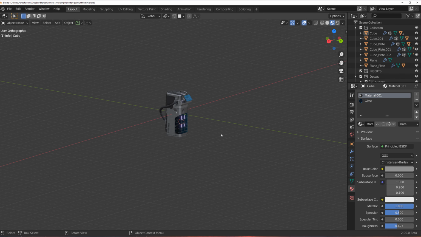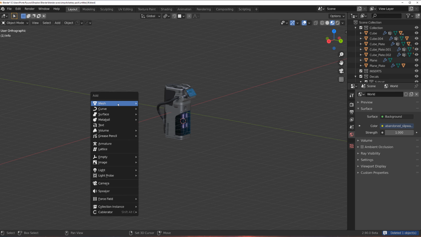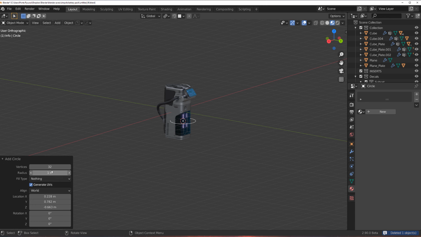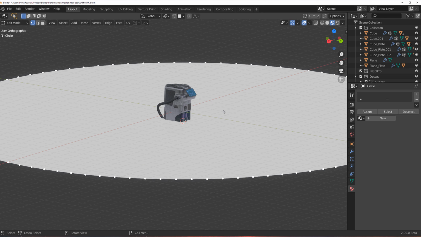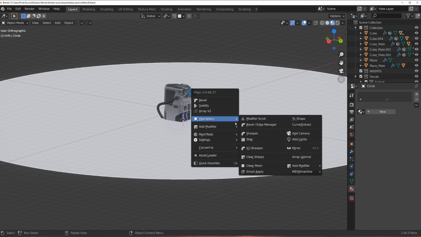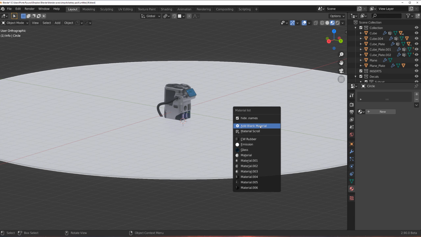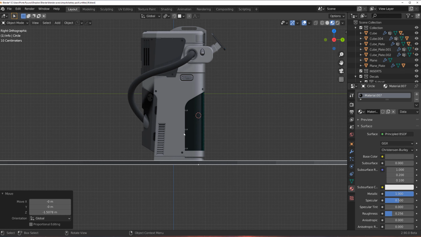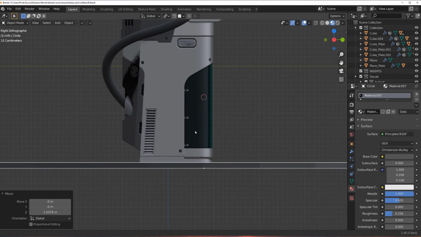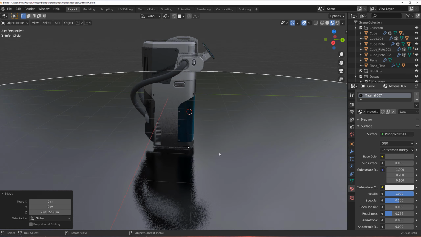So let's hide these tools and let's add a circle. And in fact, this circle needs to be bigger. 100 verts. I'll make it circular and fill it with something, and let's add some solidify to it. Let's add some material to it, and let's drop it down so it's underneath this thing. It needs to be just underneath so you have contact shadows. It's important, right?